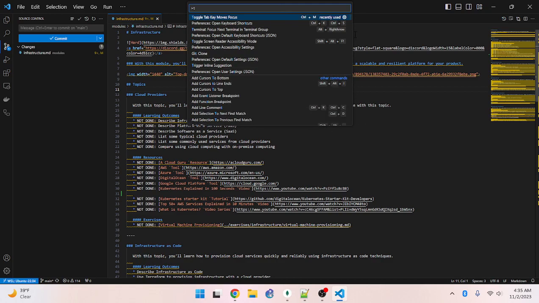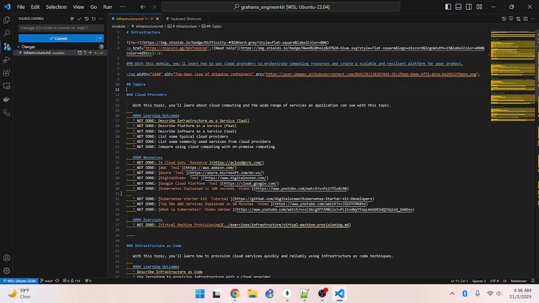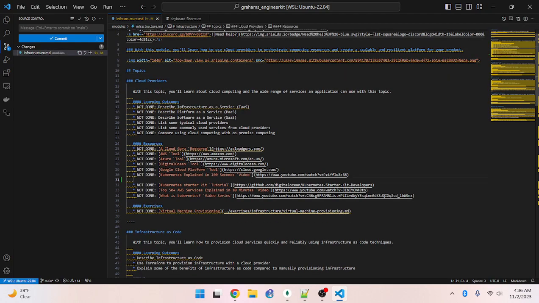So it's Control M. Let's change it to Control N instead, lowercase n. Or, I don't know. I just want this to go away. Alright, so I can't use the tab key for some reason.